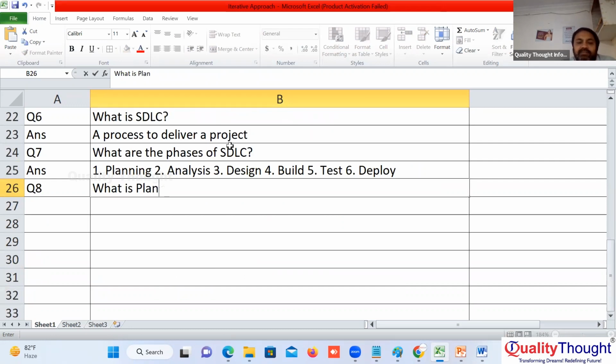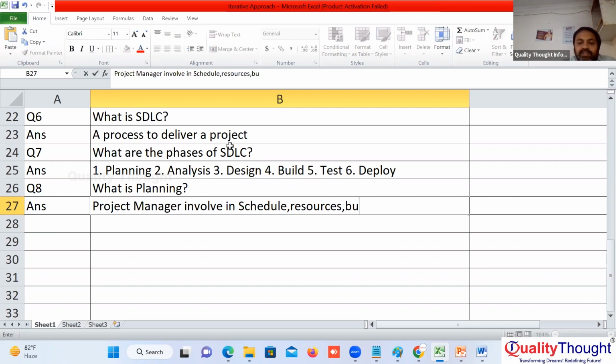What is planning? As per the customer requirements, we have to plan. So planning means the project manager is involved in schedule, resources, budget, test planning, development planning, deployment. All this planning will be done.